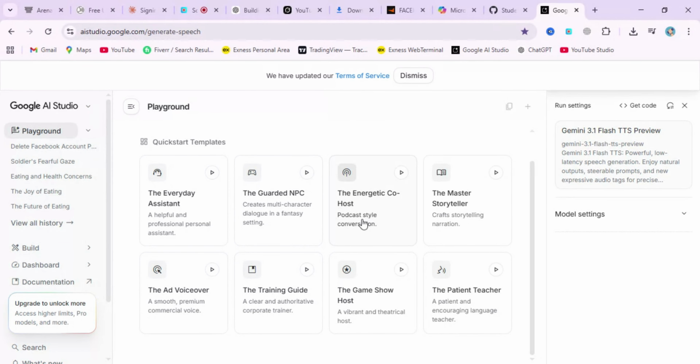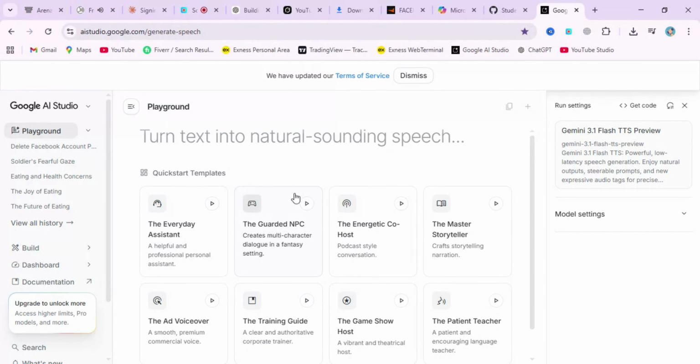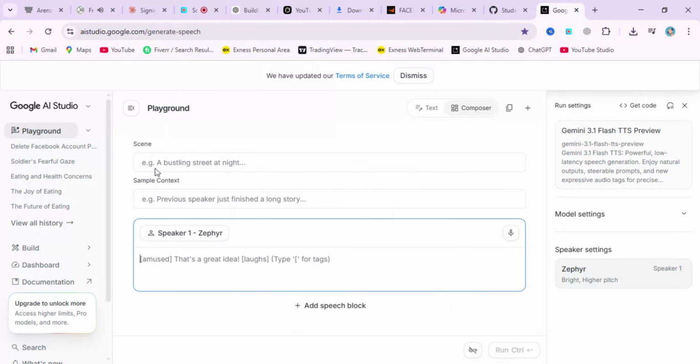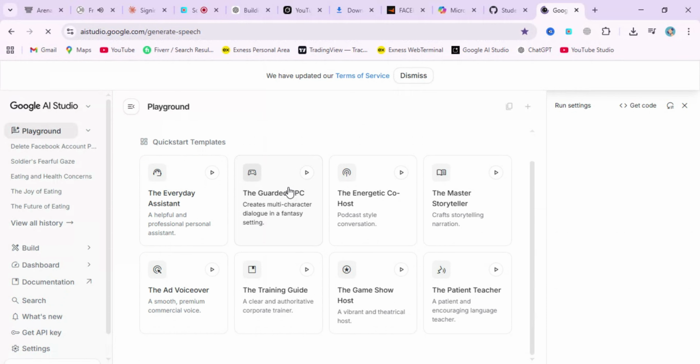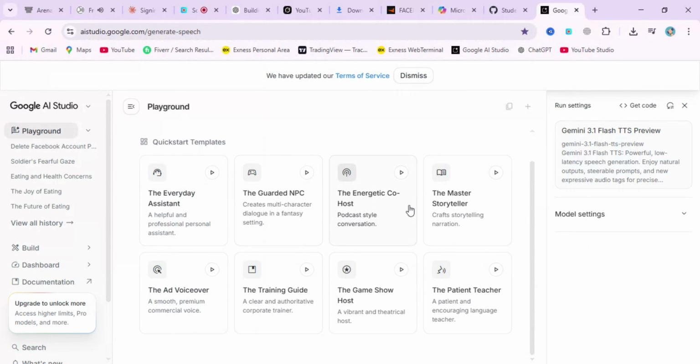First, a quick intro for those who are new to this. Google AI Studio is Google's free web-based platform that gives you direct access to their most powerful AI models, including Gemini. It's designed for developers and creators who want to experiment with AI capabilities without needing to set up complicated code environments. And one of its most impressive features right now is its ability to generate natural-sounding voice audio from text using Gemini's built-in voice capabilities.